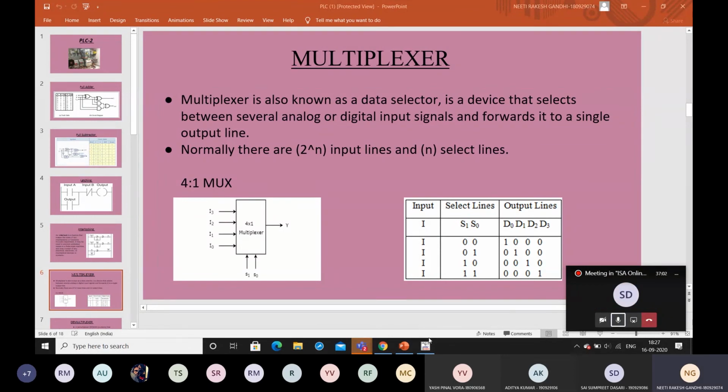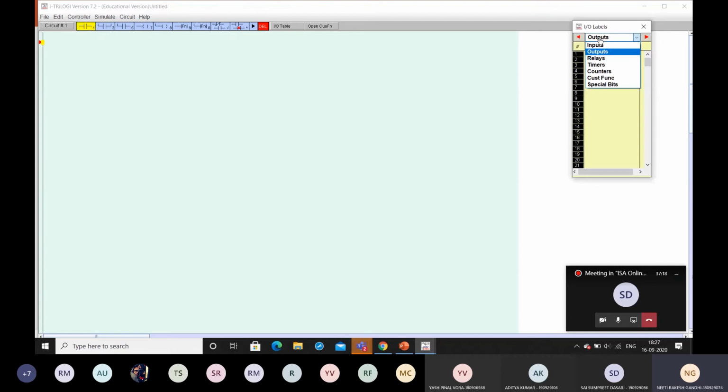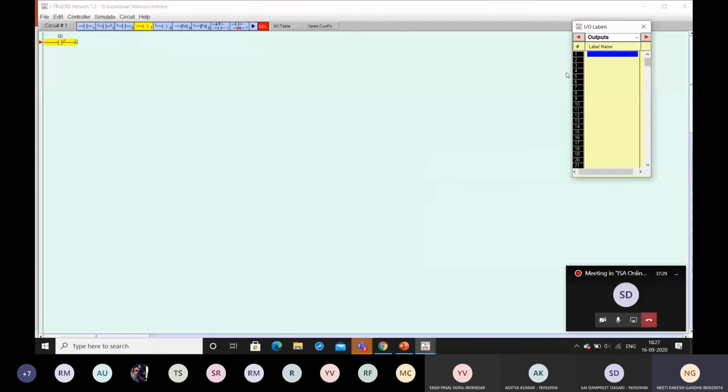Now I'm just going to try to implement it. If any of you have practiced Trilogy, you might know how difficult it is to actually simulate certain programs. There's a certain order that you need to follow. So we're going to choose our first select line and an output, which is Y over here.